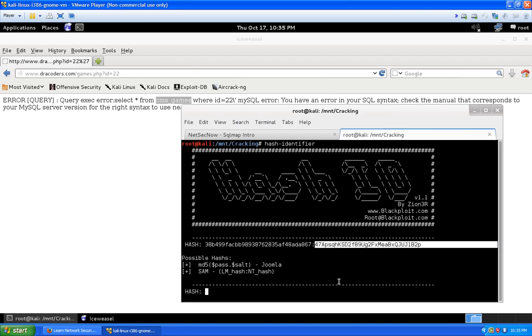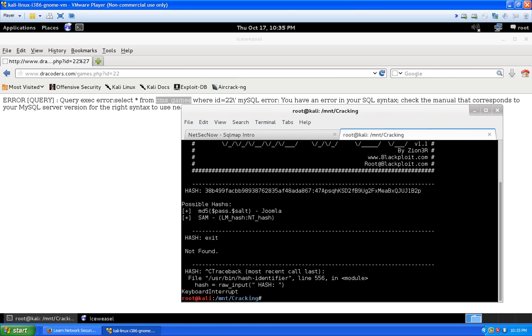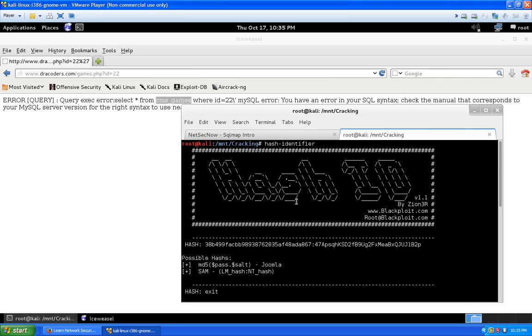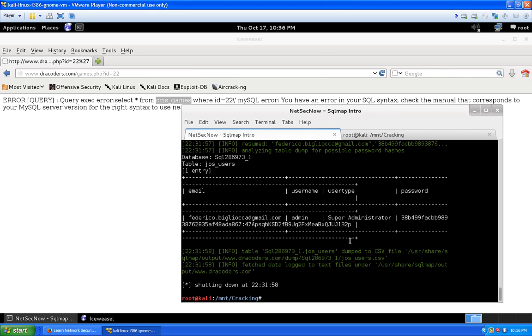So we know that it's definitely an MD5 pass.salt, right? It's not a SAM at all. That's pretty much it. So you can just get out of hash ID. Sorry, it's Control C. Okay, so let's go ahead and clear that out. So we have the username and password hash on this one here, and we also have their email address again as well. So you can just see from that alone how easy it is to pull information from a database from an incorrectly programmed website.